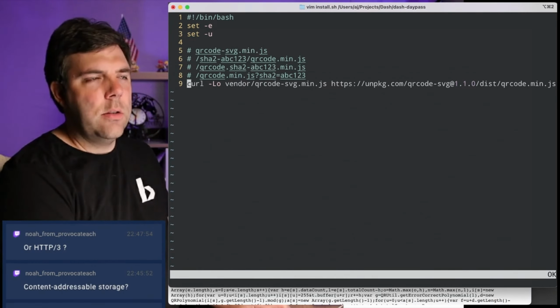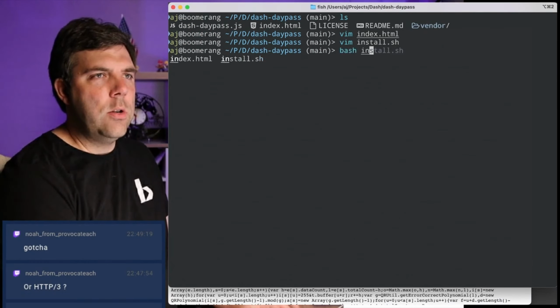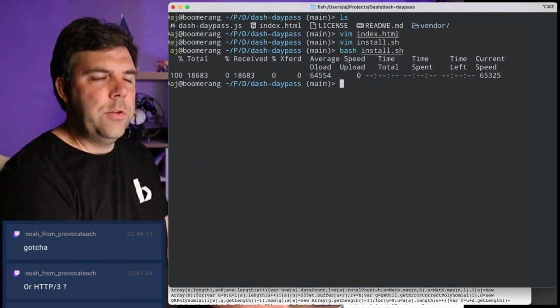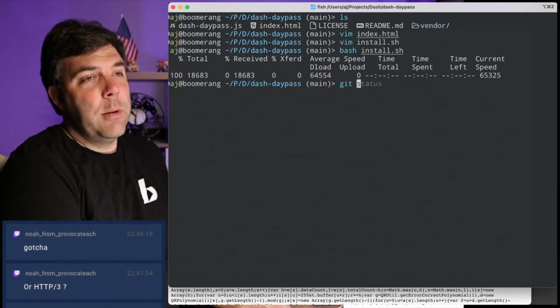But anyway, in the general case, you're much better off downloading your stuff from the CDN and just putting it into your vendor folder and then shipping your vendor folder. And if you serve everything off of your server, then everything's going to be much faster.